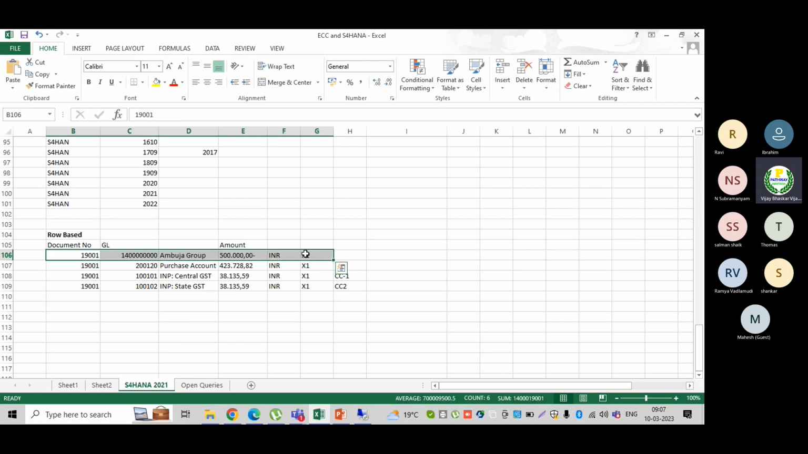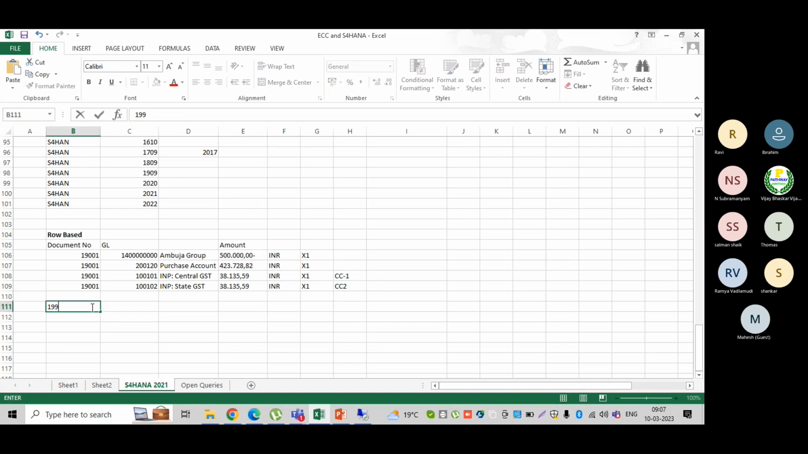The system must read in this form. First the document number, then 1901, then the GL account number, then the amount, then the last one is the cost center. The system was reading this way.